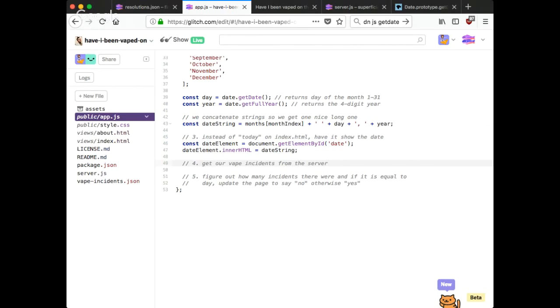So getting our resolution data is probably my least favorite part, although it's one of the most powerful parts of client-side JavaScript, and that is using Ajax. Ajax stands for asynchronous JavaScript and XML, and it allows a way for our client-side JavaScript to access server-side code. So our server has that route, that /vape incidents URL that we can hit. We use Ajax, which is just a way of writing JavaScript, to get that.